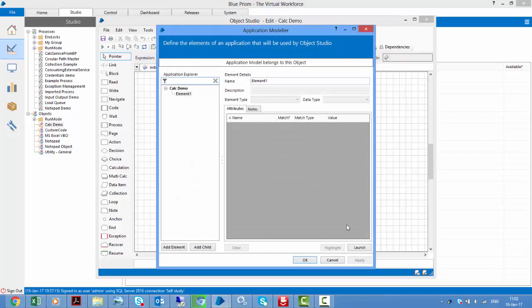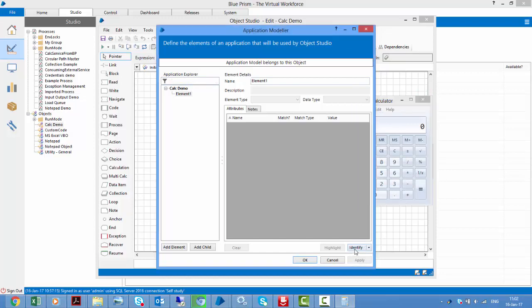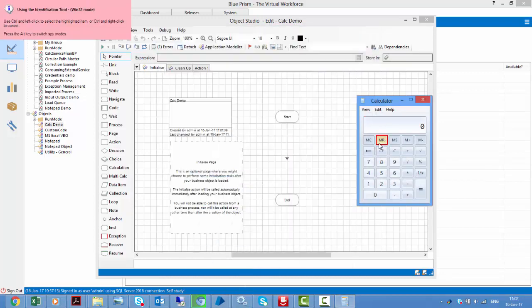Now here, let me first launch my calculator. So if I try to spy this by clicking the identify button in Win32 mode, I am able to spy all the elements in the calculator because it's a thick client. But let's assume it's a thin client and we do not get all these elements being identified by Blue Prism. So to work with thin clients, I change my mode.